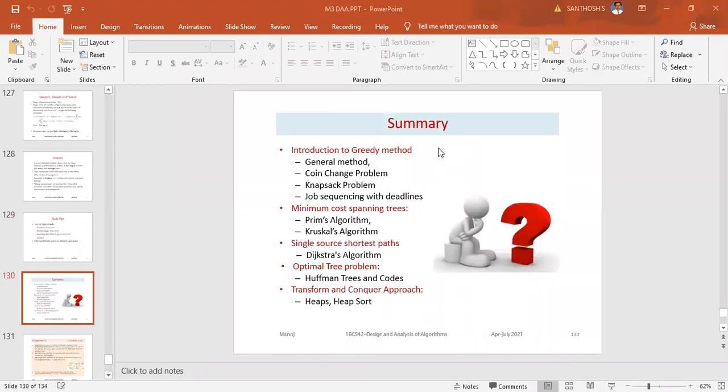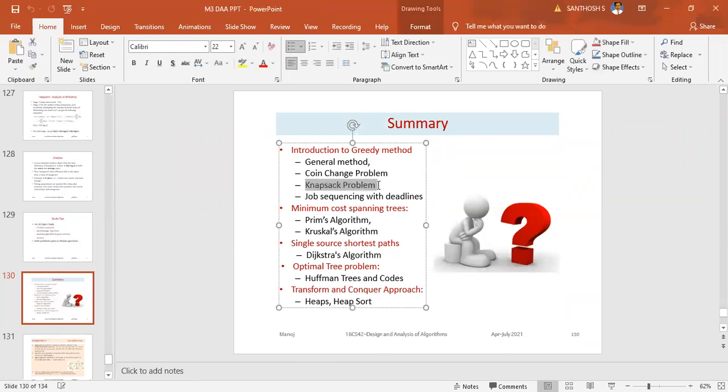Okay. So coming to the summary part, what we have seen till now, totally we have gone through 5 topics. That is, introduction to greedy method, coin change, knapsack, job scheduling. In that, the very important concept you will be having is knapsack. This is the only topic very important for the exam point. Apart from that, each and every concept you will be getting questions.